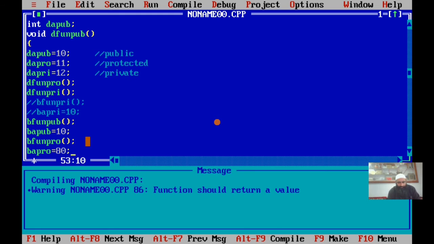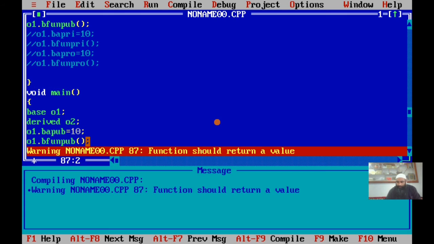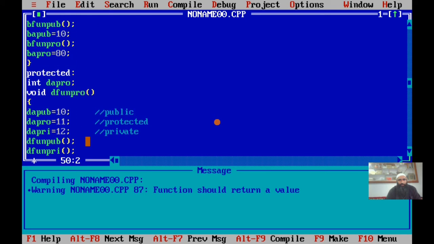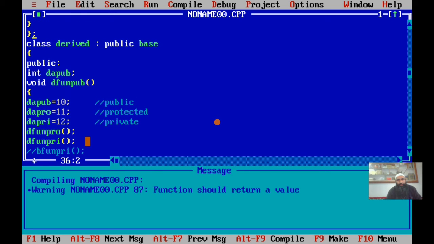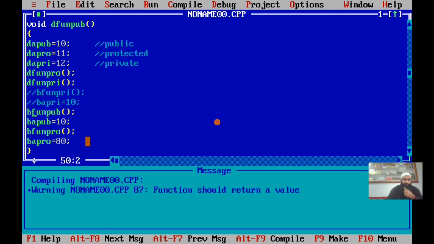Now let us see. This statement has also not led to an error. So in the derived class, if you inherit the base class publicly, you can access its public part and protected part because it has been inherited. The private part has not been inherited.